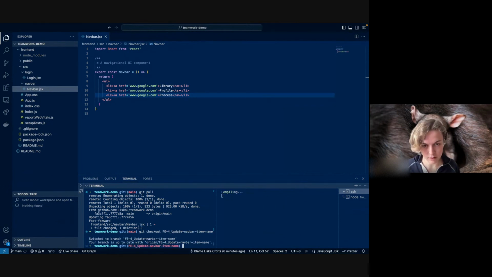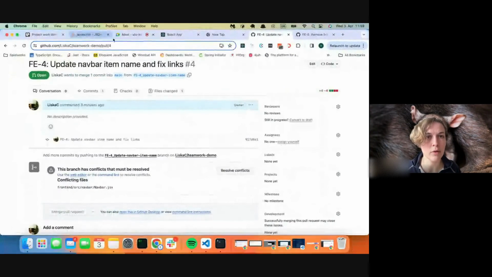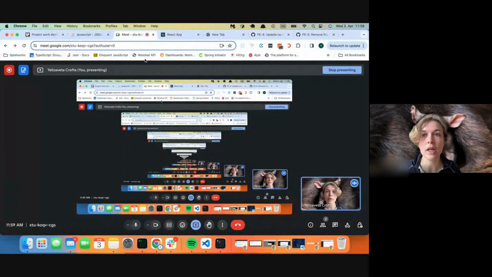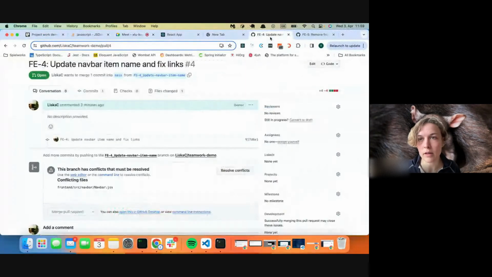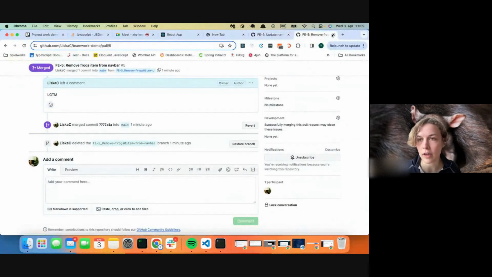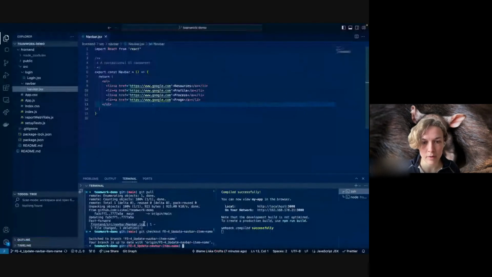FE4. Okay, I'm going to check that we're still recording. Yeah, we are good. Okay, checkout FE4. This is merged, I can close this. And then I'm going to do something called rebase.